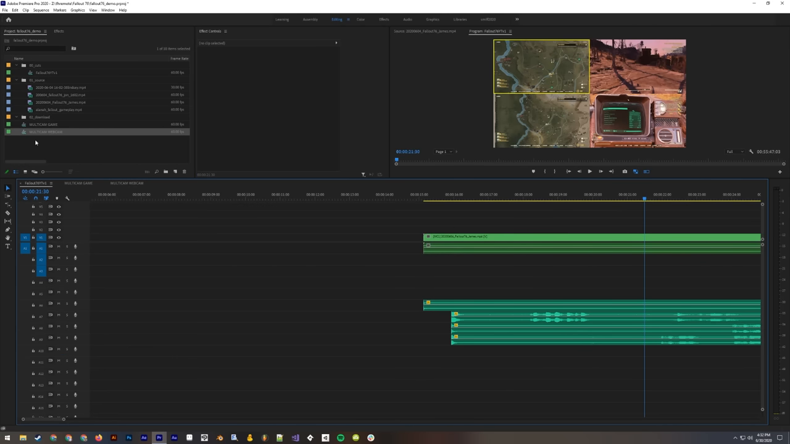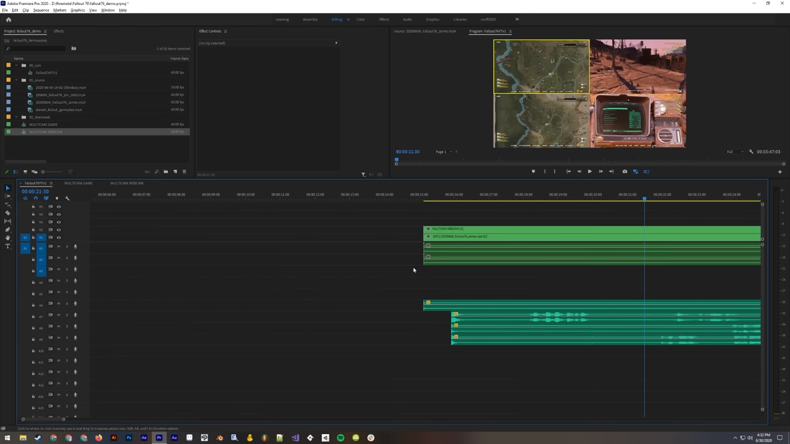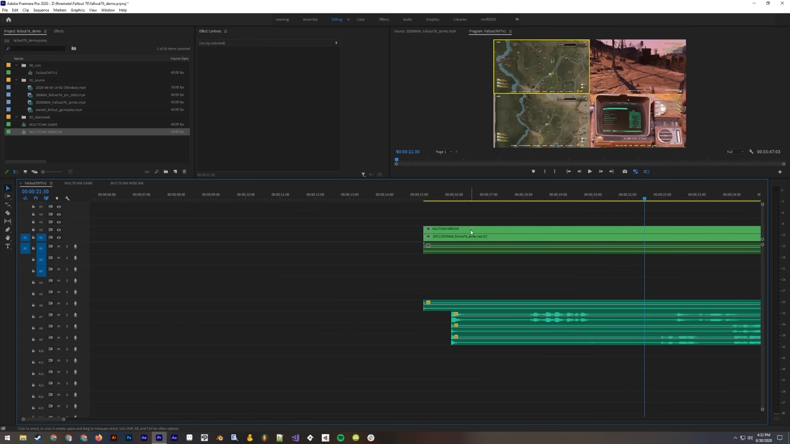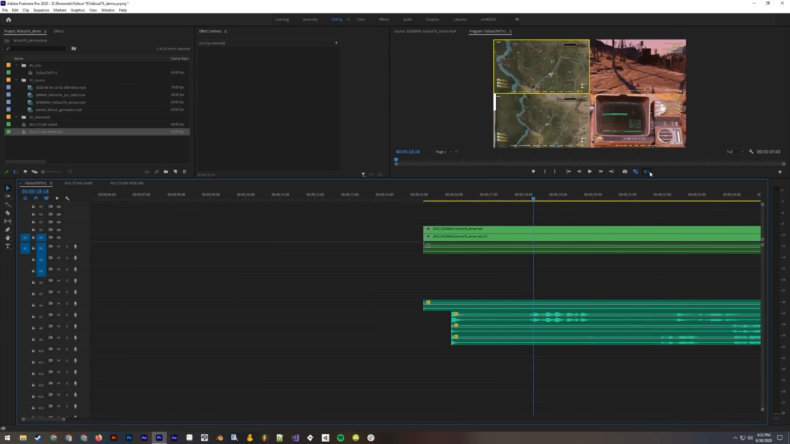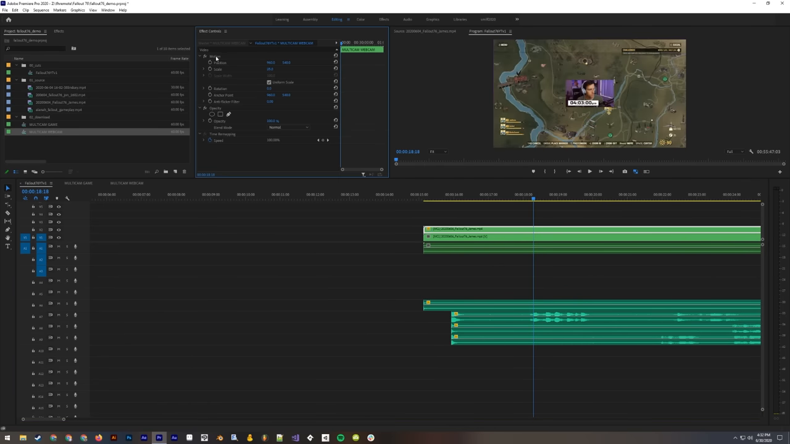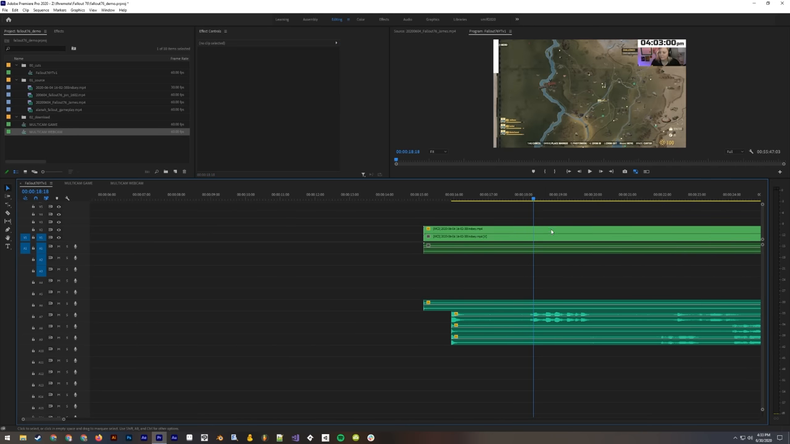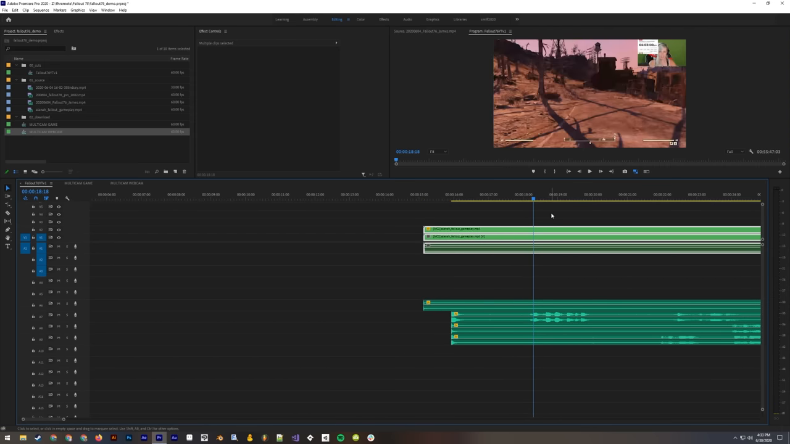Once we've done that, you can click and drag the webcam and line it up with the game. Then alt-click that nested audio and delete it, because you don't want that. Then do the same thing we did with the gameplay: right-click webcam, go to multicam, and enable it. So now, if you go to single cam view, we should have a multicam sequence with everybody's different tracks in their webcams.